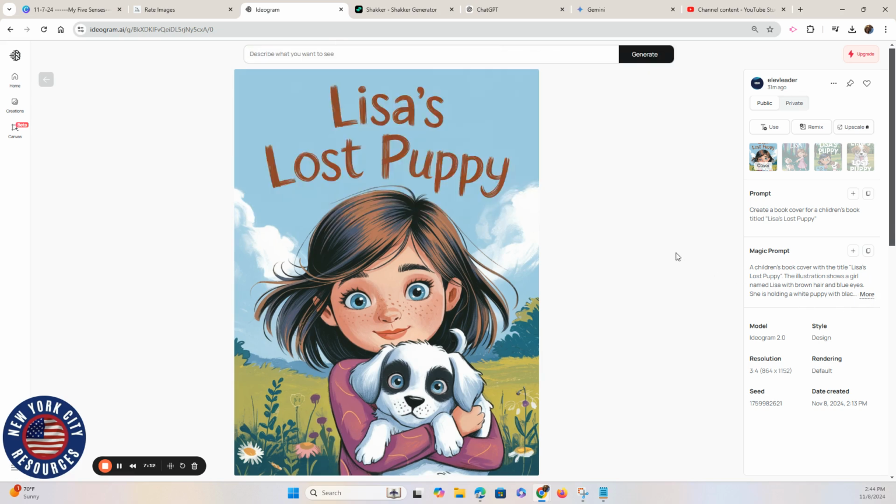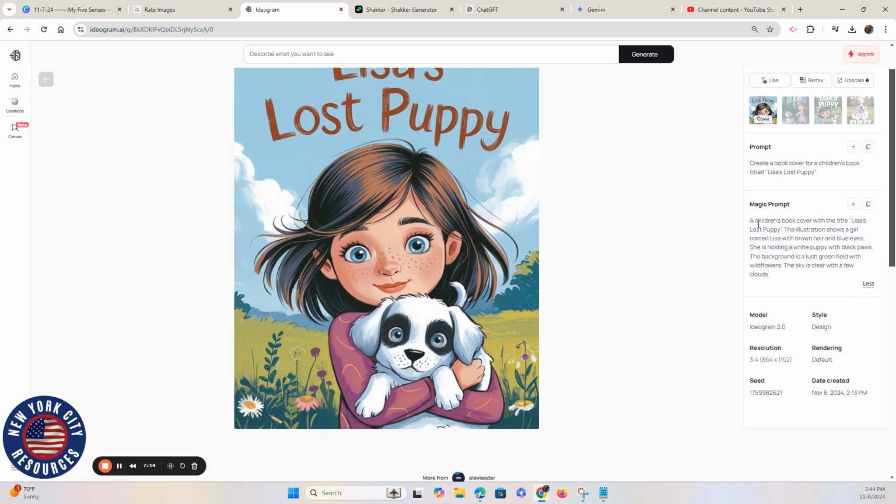The prompt for this book cover was right here. A children's book cover with the title Lisa's Lost Puppy. The illustration shows a girl named Lisa with brown hair and blue eyes. She's holding a white puppy with black paws. Basically, this is the magic prompt that Ideogram recommends. The prompt that I provided was this.